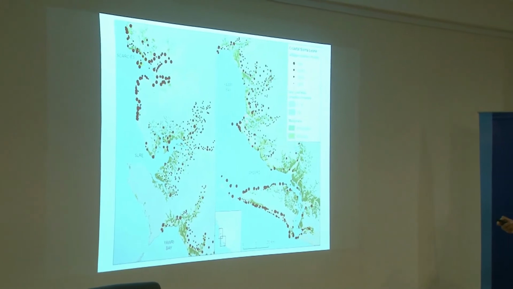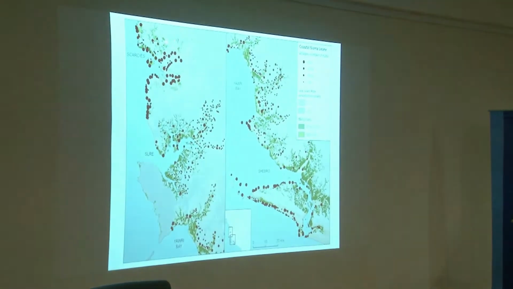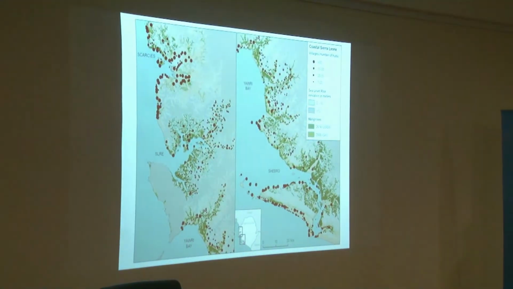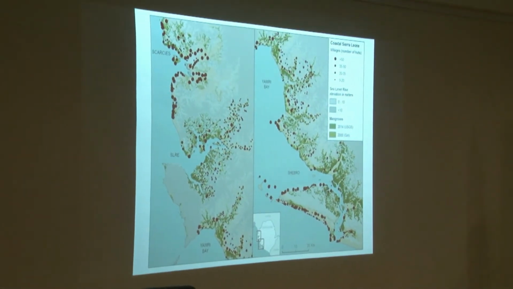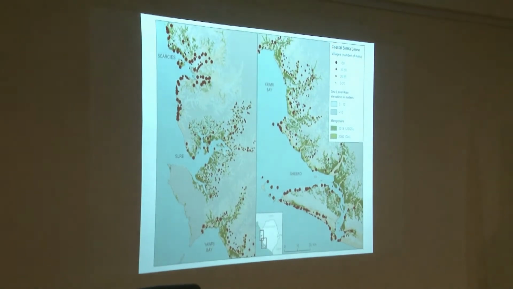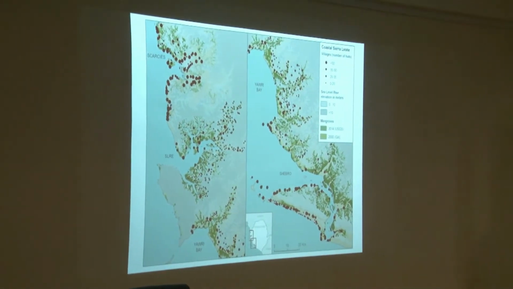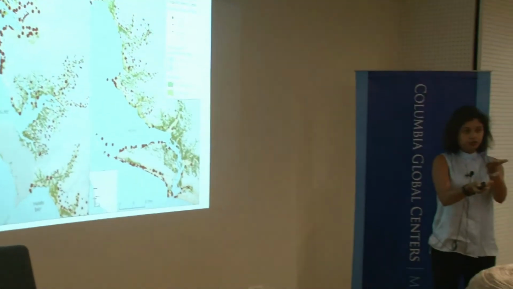If you see the lighter green color, maybe here and there, that means it was mangrove in 2000, but it was not mangrove in 2014. That's why you can see this 2000 data, because if there's 2014 data, it will cover the 2000 data, right? So we started from there.